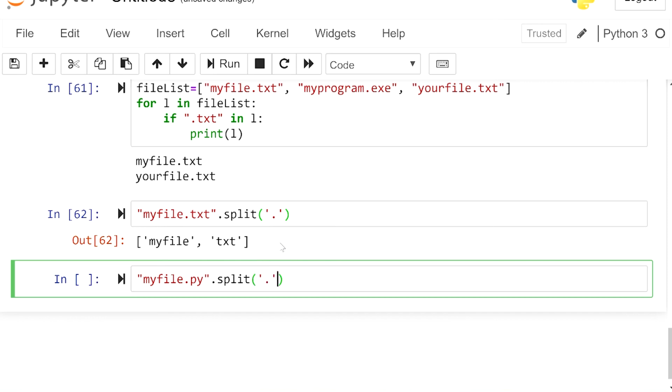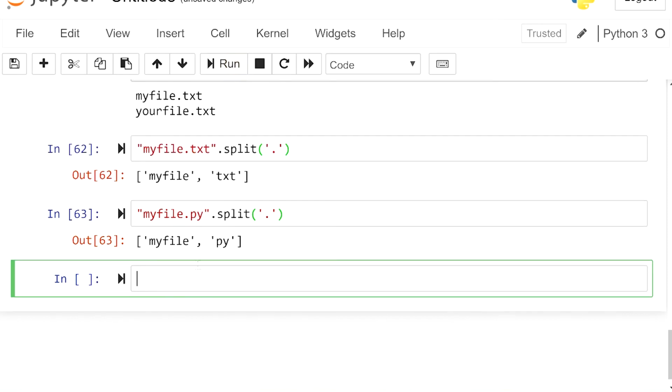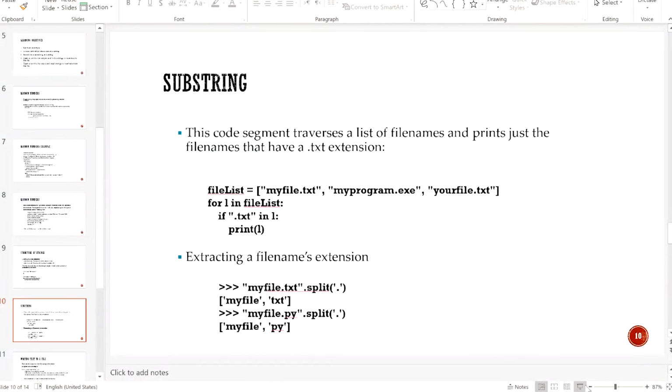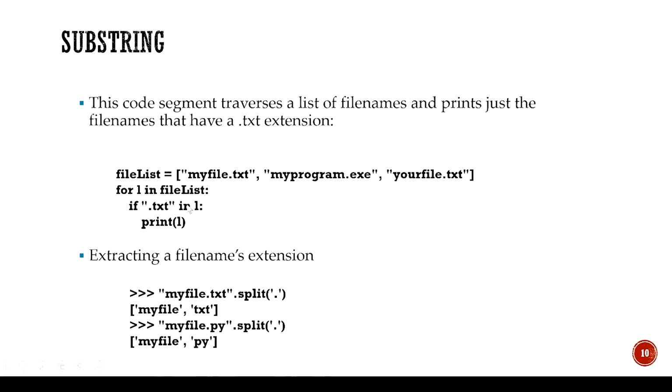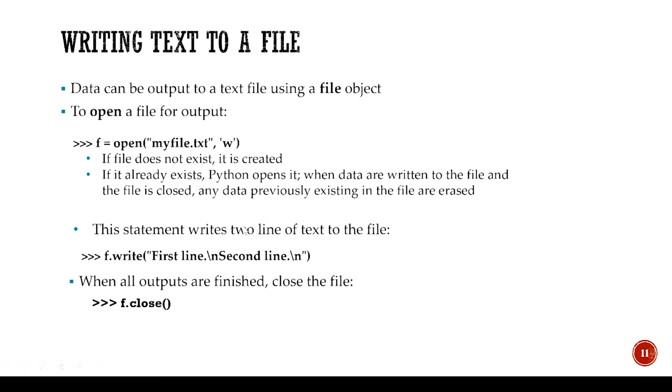By dot. Now you can see my file, the first item, and then py, the second item in your list. So we can use the in operator to find a substring, or we can split them and extract the extension or extract the substring we are looking for. So far we played with the different strings. We applied a split method, so we search for substrings.